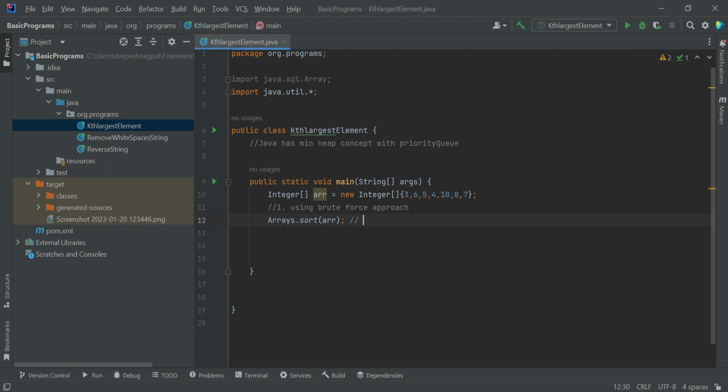Once the array is sorted, it would be in the form of 3, 4, 5, 6, 7, 8, and then 10. So these are my elements, and the length of it is 7. It is an array of length 7 and it is all sorted. Now my question is to find the second largest element, so I take this integer as 2.